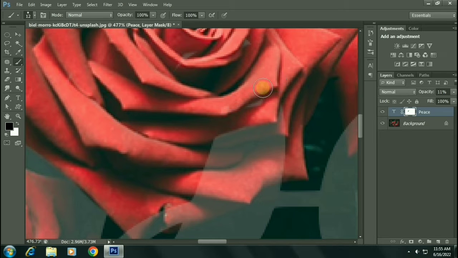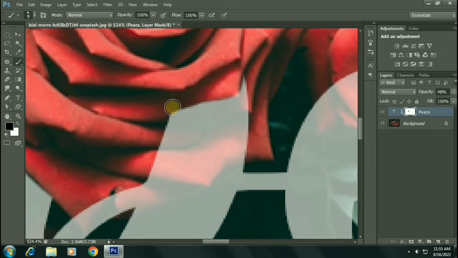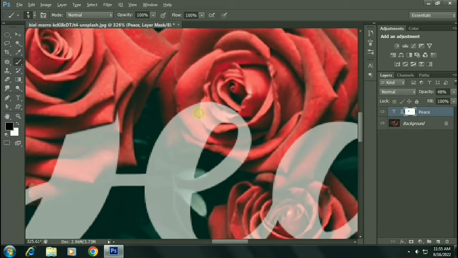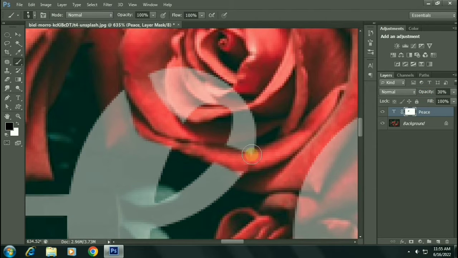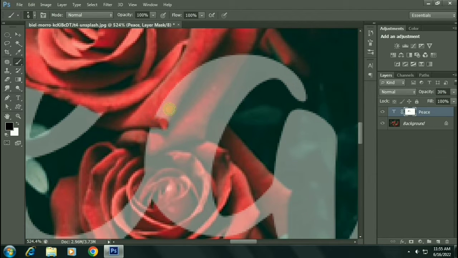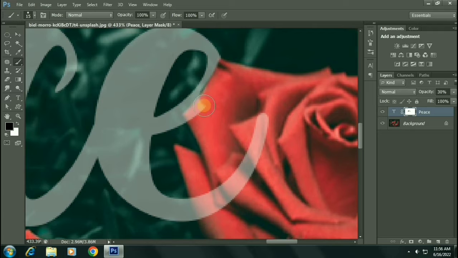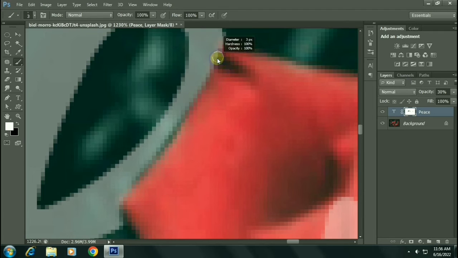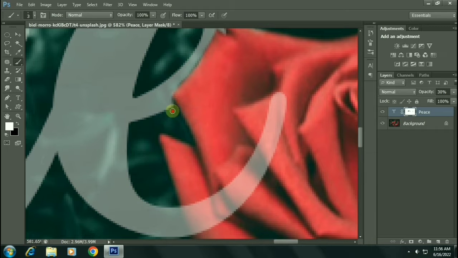Let's paint it there. Now let's paint here. We are making an effect which looks like our text is underneath the flower. Let's paint over here. Let's paint over here. Let's remove the tail of E.